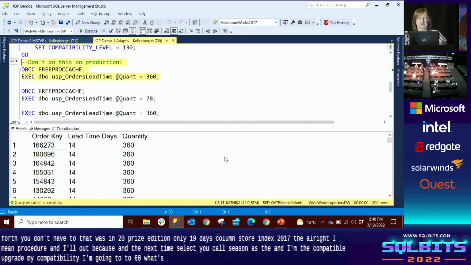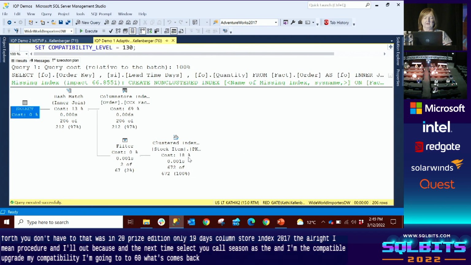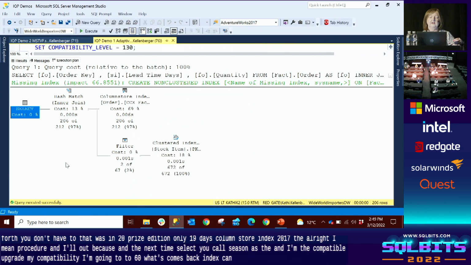This one has 206 rows that come back. What I'm really interested in here is the plan. So we've got a clustered index scan, we've got that column store I talked about, and it's a hash match. So for this particular amount of data coming through, this is the correct plan, all right?